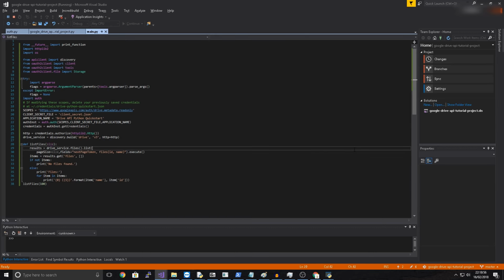But what if we want to upload a file? Let's say we want to upload a file to Google Drive. How do we do that? Well, let's make another function called upload file, and we're going to need to know the file name first of all, and then we're going to want to know what the file path is. So let's do that. Let's get some code that can do that.